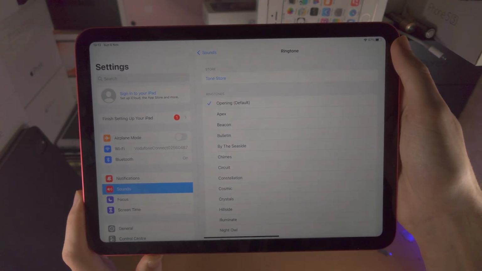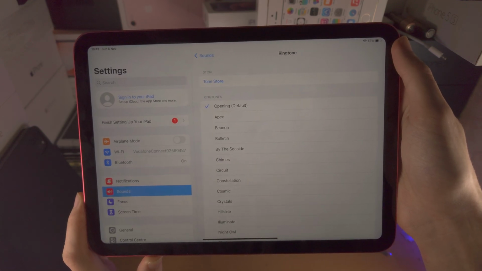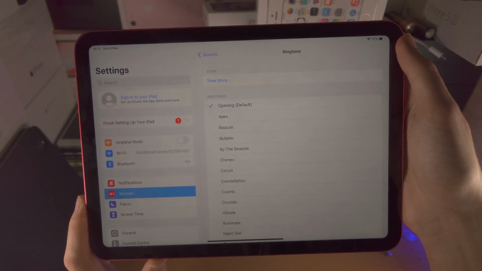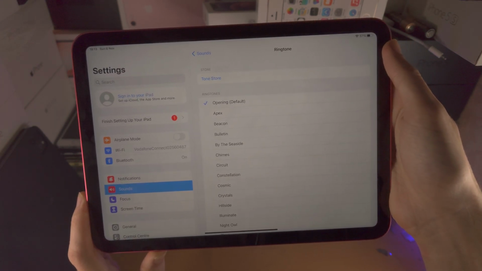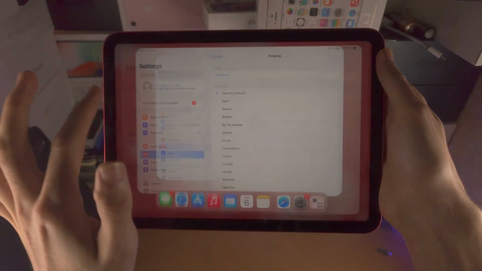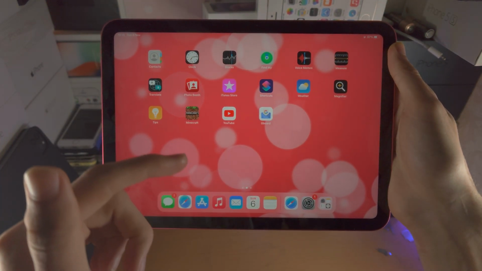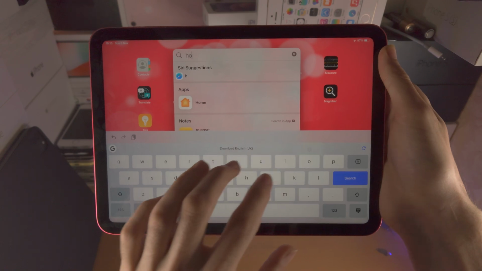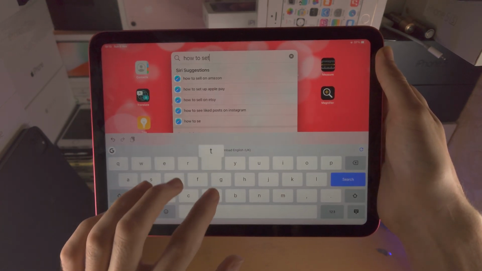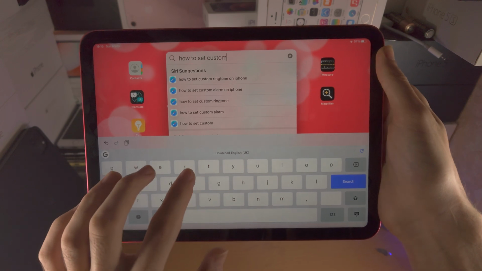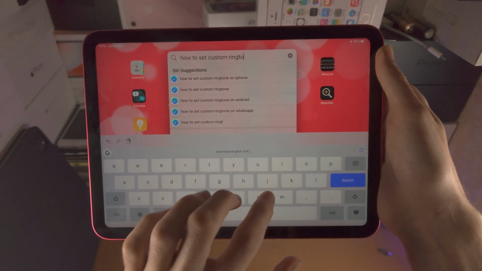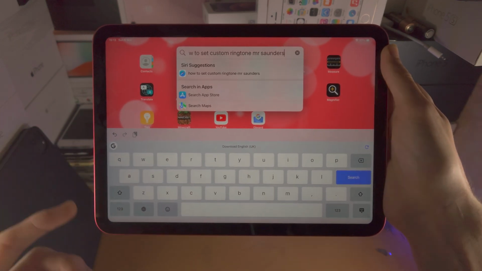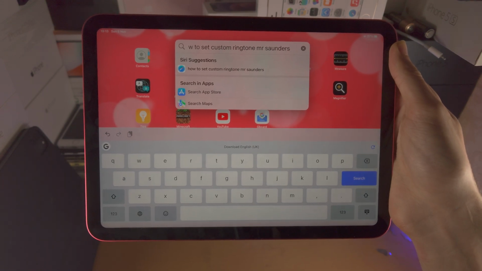If you would like to set a custom ringtone, Apple has made it possible to do, but it's quite a long process. You need to use GarageBand. So what I'm going to do is I'm just going to say this right now. If you want to set a custom ringtone, go onto YouTube and search up how to set custom ringtone. And then my channel name, which is Mr. Saunders. And then you should see my tutorial, and then watch that tutorial, and then you will have the custom ringtone set.